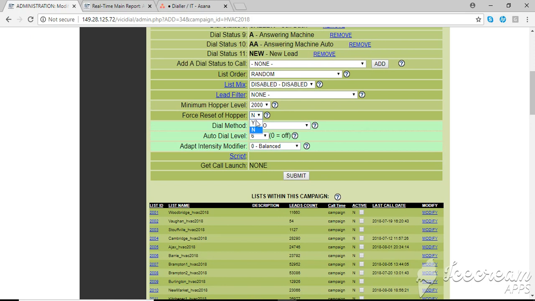What I'll do is that I'll just reset the hopper once and I'll submit here. So once that has been done, these 2000 leads from Toronto that are there in the hopper will get removed. So now it will fetch new leads from Scarborough. So that's how we do the hopper reset, force reset for any specific campaign.